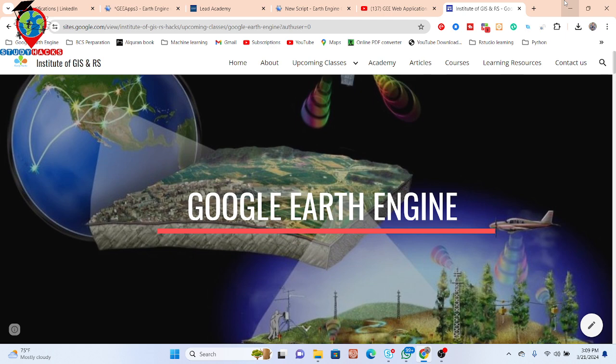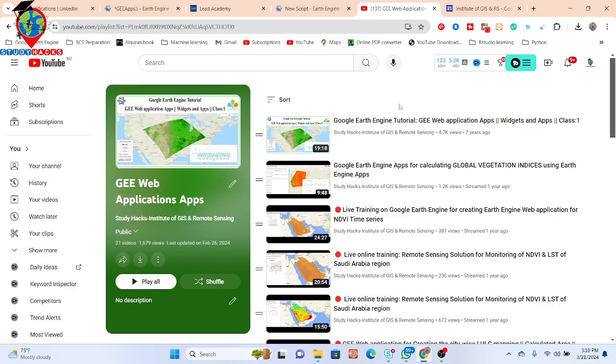Today I will try to discuss a very important topic, mainly the Google Earth Engine web application: how we can easily create a web application in the Google Earth Engine platform to extract the different types of band pixel value. I have already created a lot of Google Earth Engine web application tutorials.